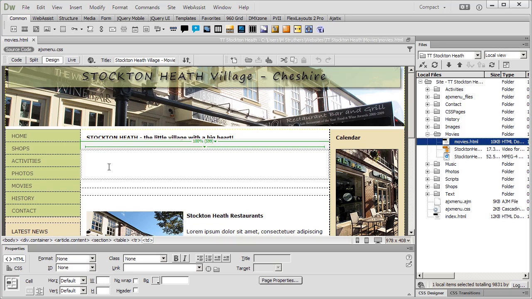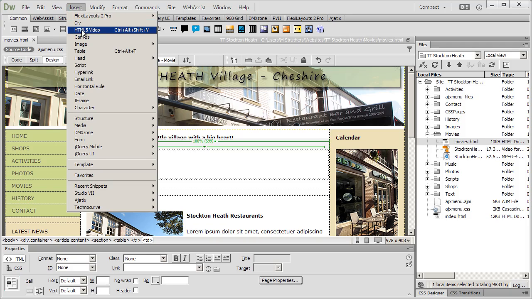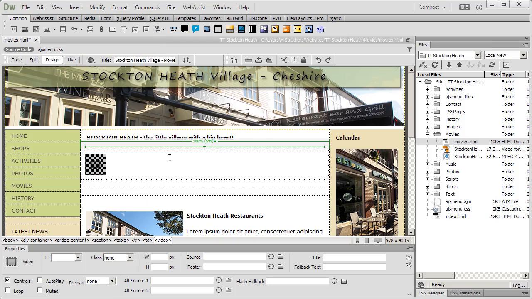And to be honest, it's a very similar process. Come up to Insert, and then either roll down to this option, HTML5, or roll down to Media, as we did in the previous lesson, and fly out to the right, where you'll see all these different options. And of course we need that HTML5 video option, so I'll select it, and there we go. We now see an icon like we saw in the previous lesson, placed at our cursor position.